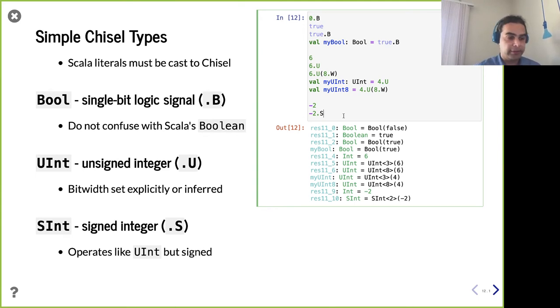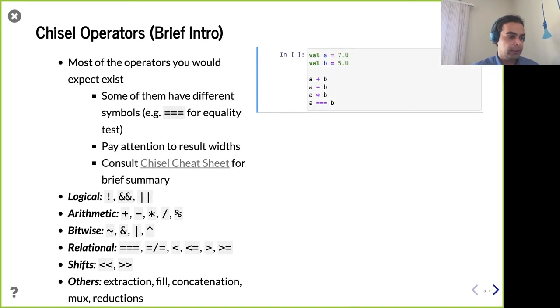Well, let's go ahead and maybe look at some operators. Here, what do we have? In terms of operators, there's basically just about everything in this language that you kind of expect. If you want to do logical operations, arithmetic operations, bitwise operations, relational, they're all there.